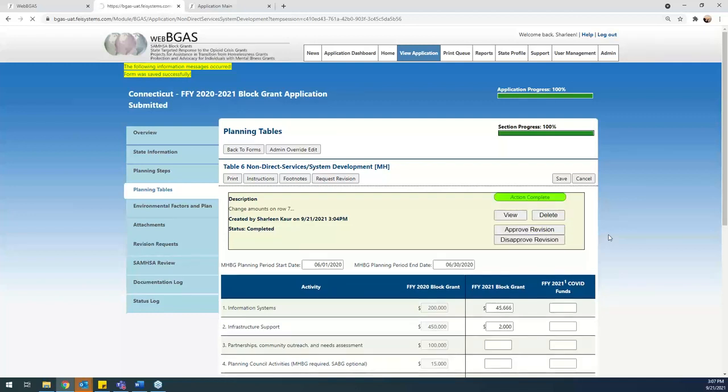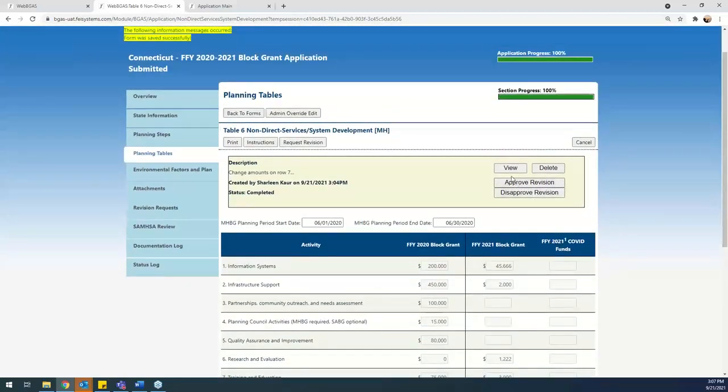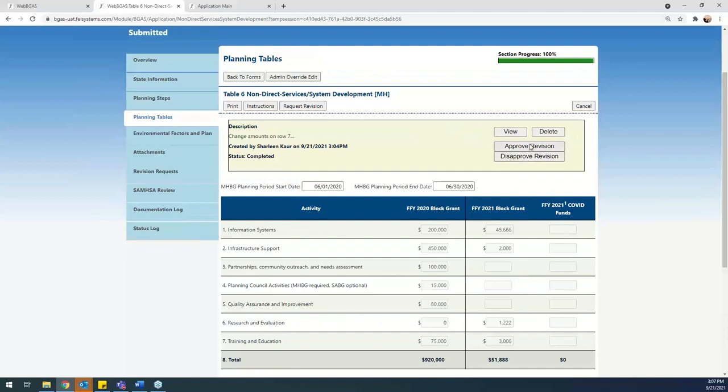Now, once they have completed the revision and they have entered the amount that was supposed to be revised, you will receive an email that the state has completed the revision. And now once you know that the state has completed the revision, you can log into BGAS, access the form, and now you will see that there are two buttons available for you: Approve Revision and Disapprove Revision, which means if you're okay with what the state entered, you can approve the revision, and the workflow of the revision will be completed, or you can disapprove and send it back to the state.